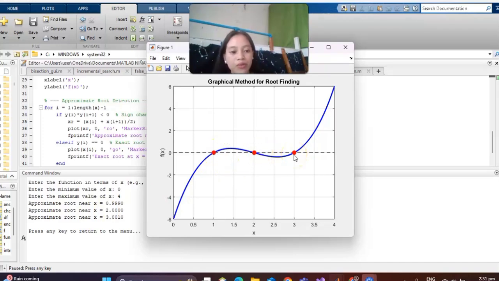It should be color green but red is what came out. Okay, so 1, 2, 3, go. It will display something like this for the exact roots at 1, 2, and 3. You will see red dots exactly at x 1, 2, and 3 indicating exact roots.